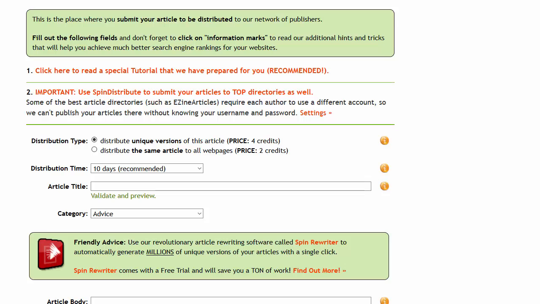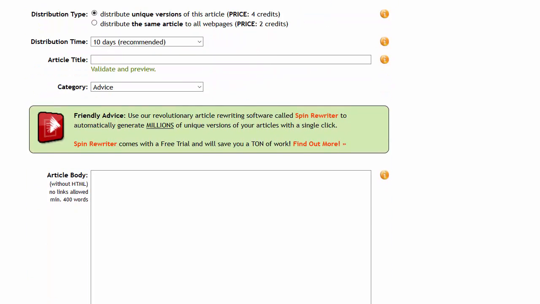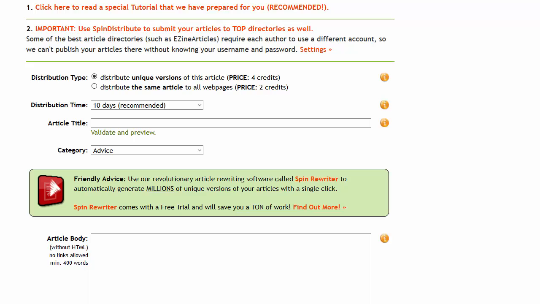But anyway, that is the very simple process that I use to optimize my articles and get backlinks.